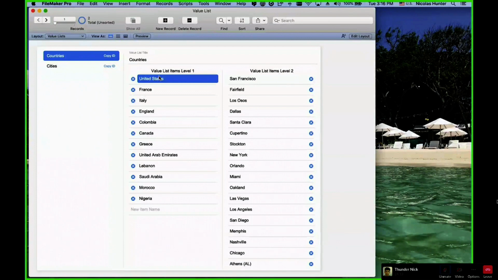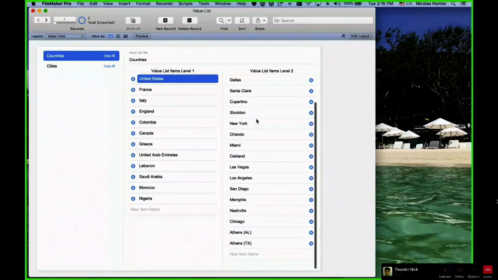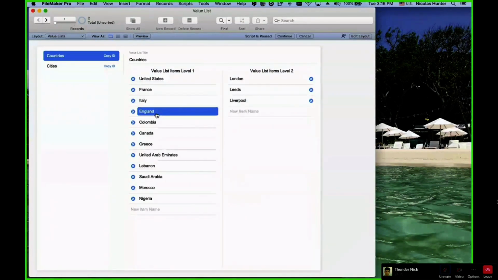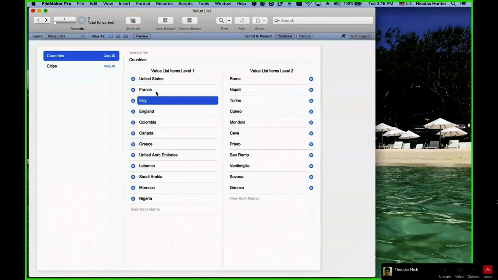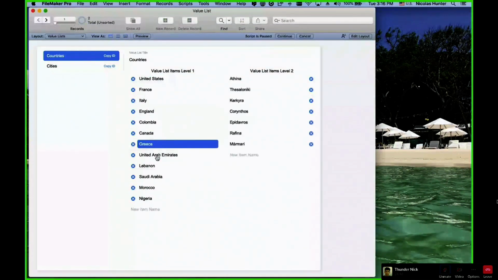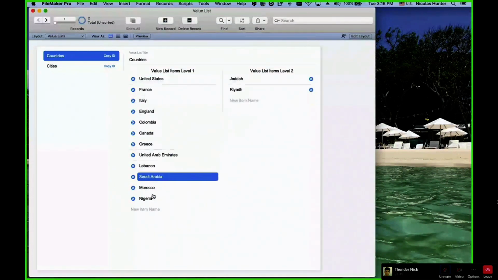Those are pretty much all the countries I lived in. When I was saying to my friend that moving to Colombia is not my first rodeo, that's all the countries I lived in. And I put the cities of the country. So for the United States, you have the cities of the United States, France, the cities of France, Italy, and England. I think I will please many people in the world doing this. Italy, this is all the cities I visited or lived in. England, Colombia, Canada, Greece, United Arab Emirates, Saudi, Lebanon, Morocco, and Nigeria.